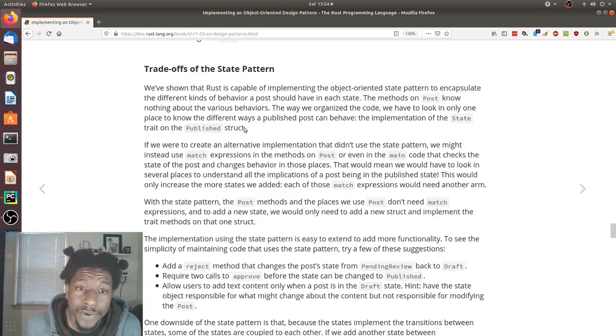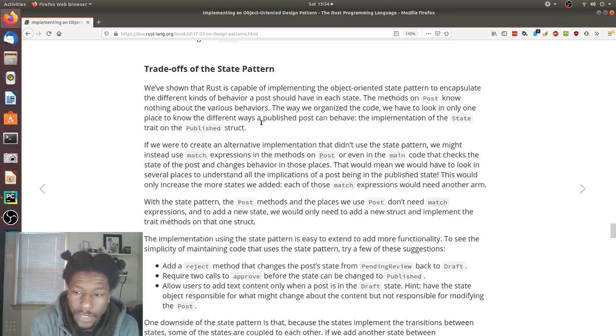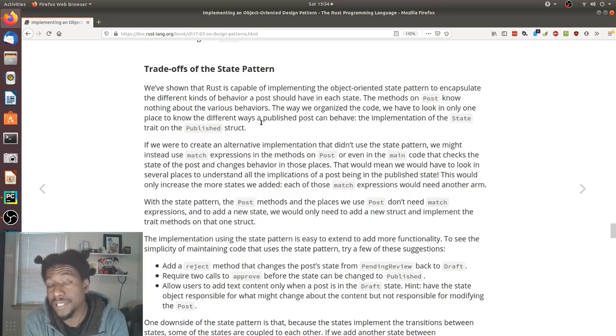So they're just summarizing what we did and how we went about implementing the state pattern in the way that the state pattern should be implemented. All the associated code for each state is associated with that specific state.